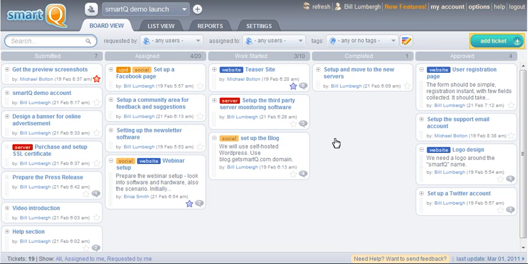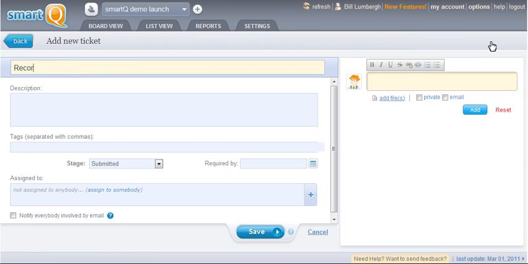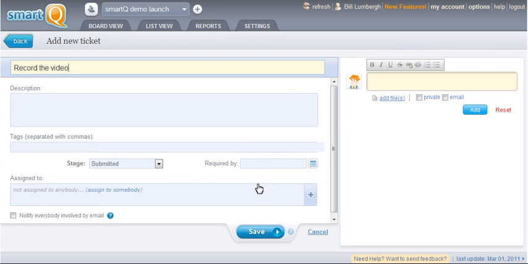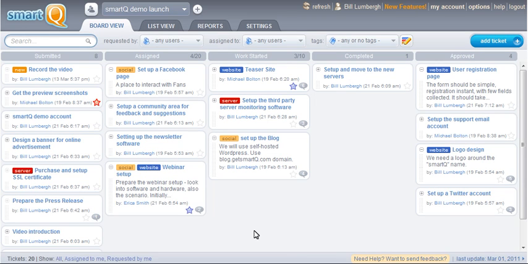Let's add a ticket now. Just click the Add Ticket button in the top right. We'll call it Record the Video. You can add the description, custom tags, the required date, and so on, but we will skip all that for now and just click Save. Now we are back on the board view. Here is our new ticket on the top of the first column. You can go back to the Ticket Details view by just clicking on its title.